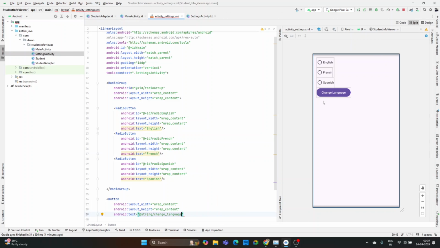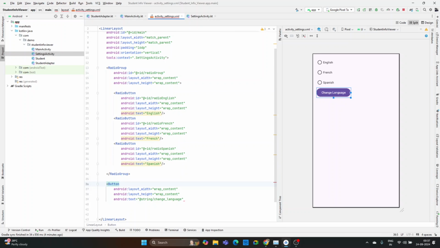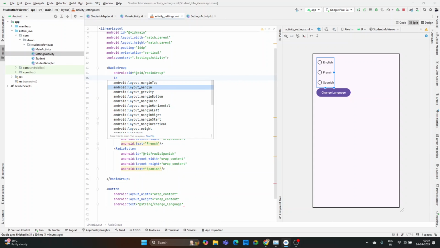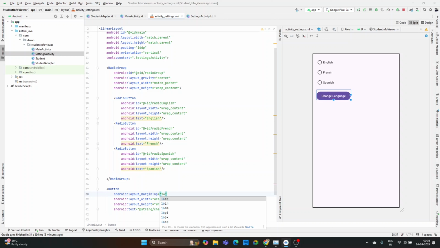Okay, so here is the basic UI, and we also need to give some gravity so that everything will be basically in the center. So layout gravity will be the center. Okay, and we also give the width as match parent. Okay, so here we have selected the language, and also wanted to give some margin here, margin top, which is approx 16 dp.